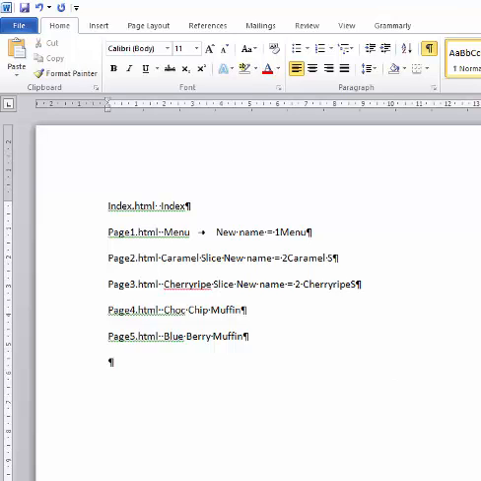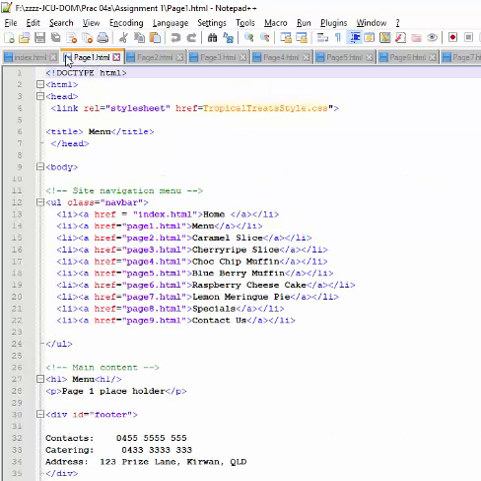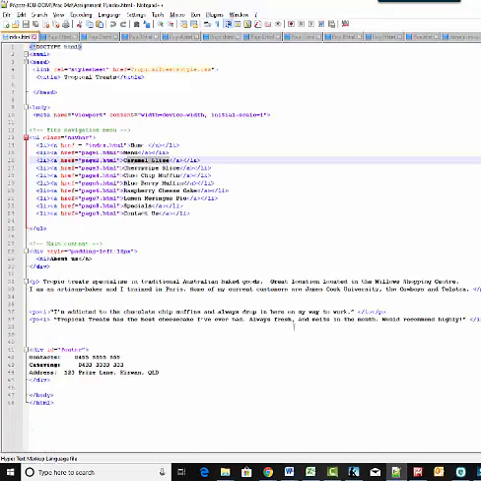Open up all of your files in Notepad++. Notice I have the index, page 1, 2, 3, 4, 5, 6, 7, 8, 9, plan, and the CSS file. There might be another one there. Make sure they're all open.